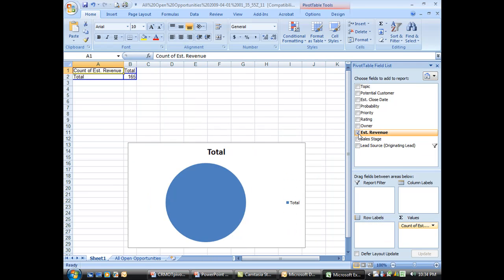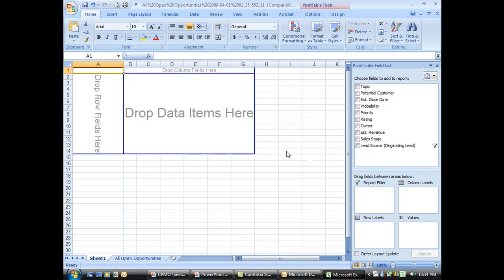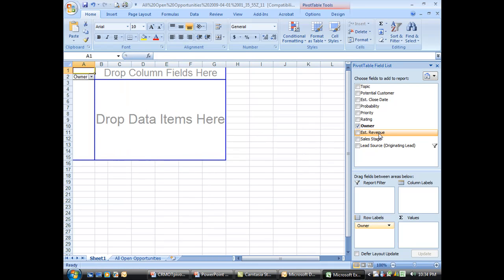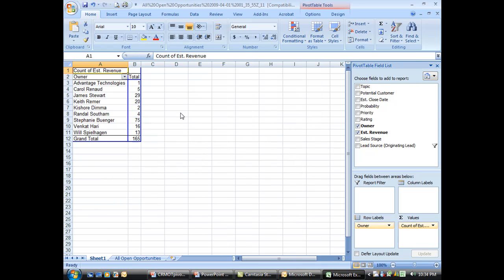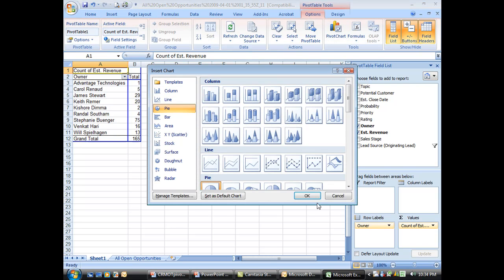I can also completely start over. We'll get rid of the chart shell there. And this time, let's say that I want to take the owner of the opportunities and the estimated revenue. Okay. I'm going to drop in a chart again. This time, we'll do another pie chart.